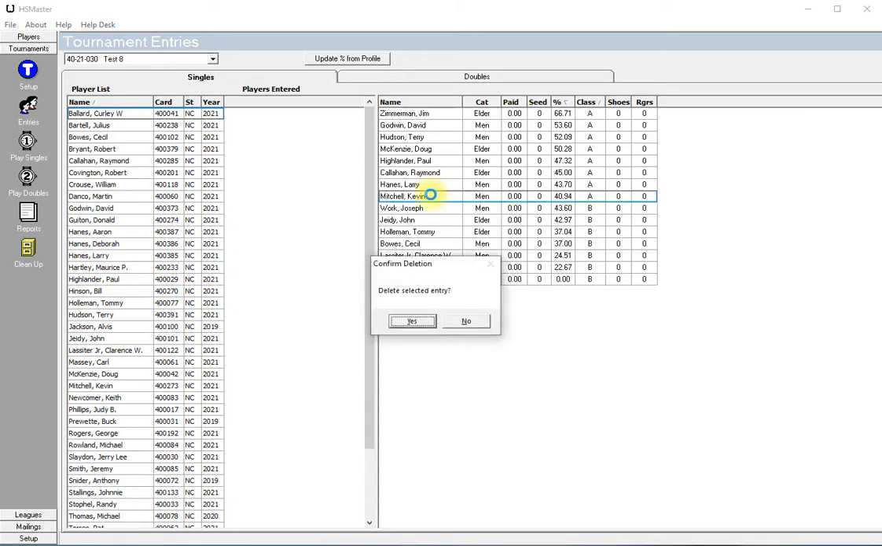And I get a window up and it asks me, do I want to confirm the deletion? Well, I'm going to tell it no since this is just a test. So you can hit yes and it'll delete that player.